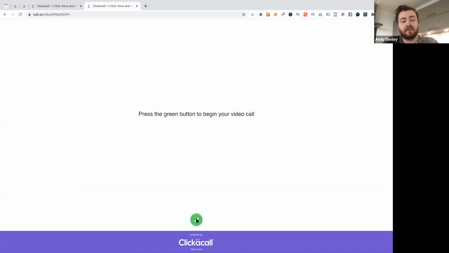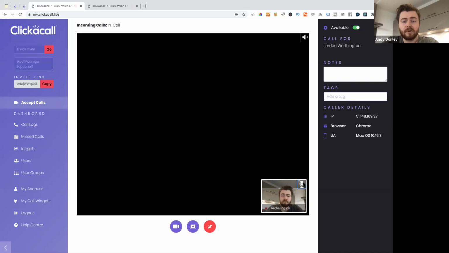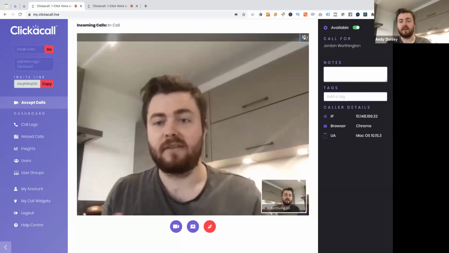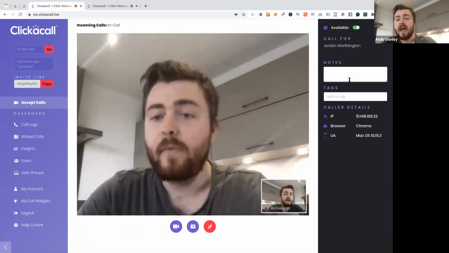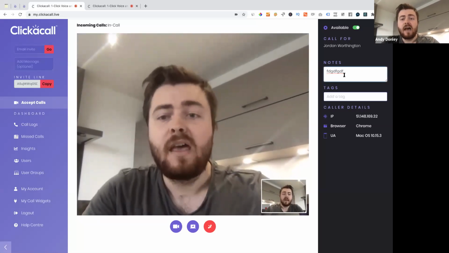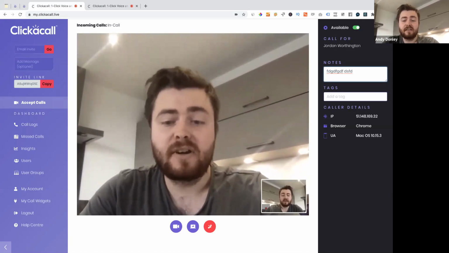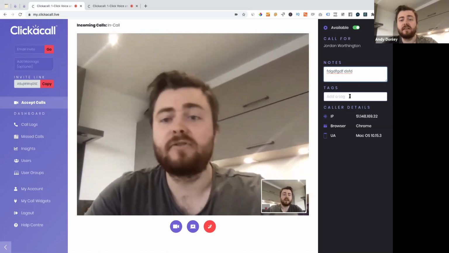Then from this section, I can just click on the call button, which will ring through into the dashboard. Now I can accept that call. I'm going to quickly mute it so it doesn't make the static noises. And then from here, I can add live notes to my account. And these notes are saved automatically. You don't have to click any buttons or anything. It'll just instantly go straight into your account.